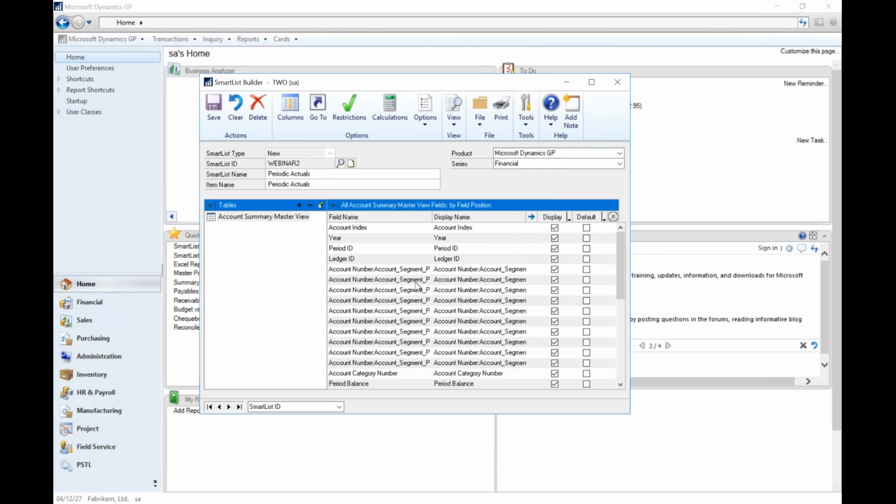And because I've done this before, I should know most of the things I need to do. So I'm going to, first off, take this account so that I'm doing the same thing I did with the other list. So we're going to say account. We're only going to include the middle segment, which is our natural account number. I need the year, I need the period ID, and I need the period balance. Now I also want to add that category because I need to filter down on the account category as well.